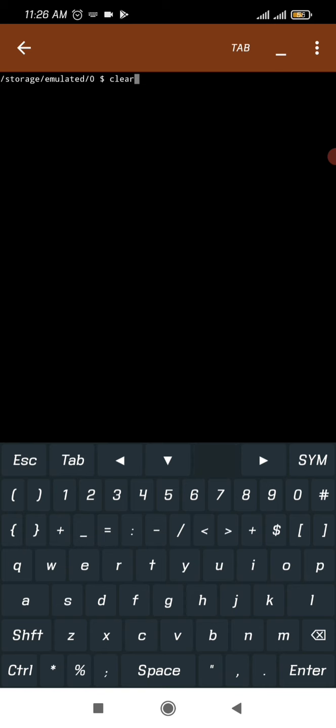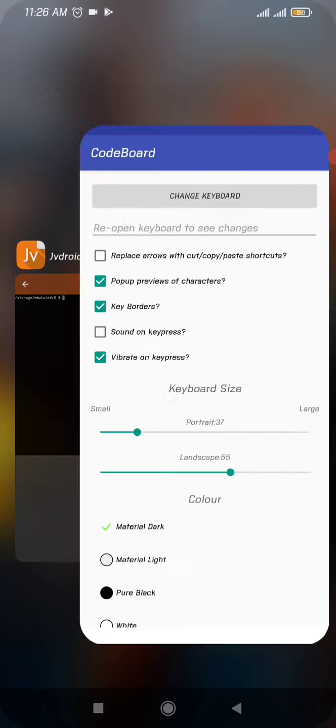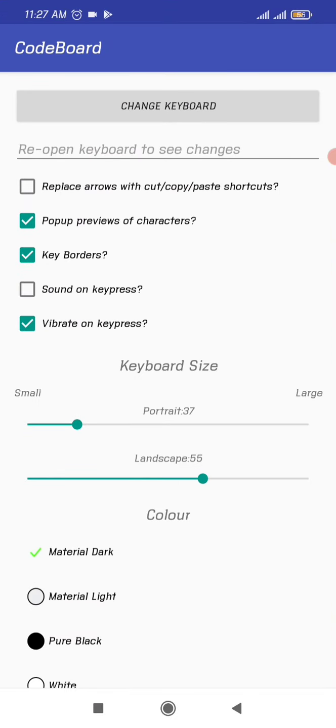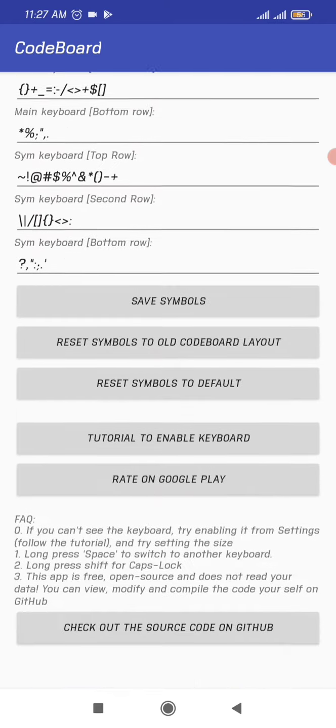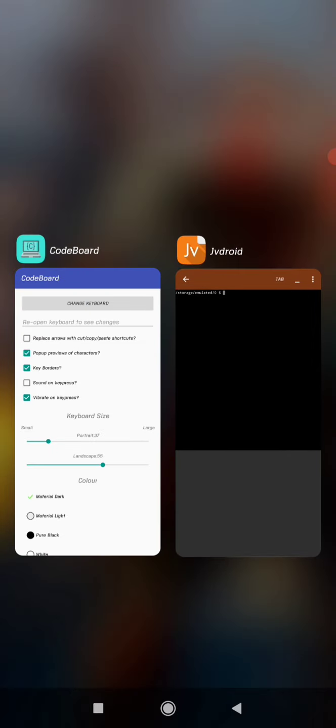The good thing about using this keyboard, by the way, I'm using a keyboard known as Codeboard, so you can go on Play Store to get this. I actually like this. I prefer this to the Hacker's Keyboard, as it gives me a lot of keys. As you can see, it has this up and down button which I can use to go back and up. So I can just clear that. This is the keyboard right here. Let me show you. This is Codeboard. You can just go to Play Store and get this. It has lots of features and customizations. Let me go back.